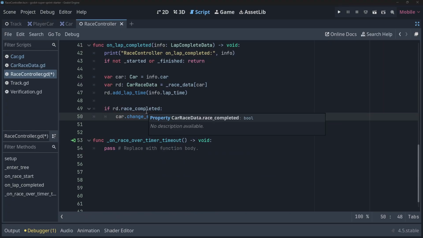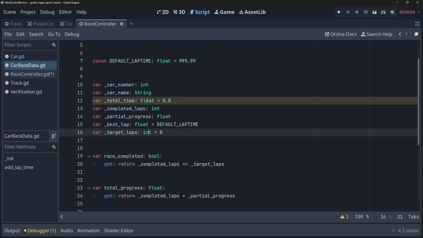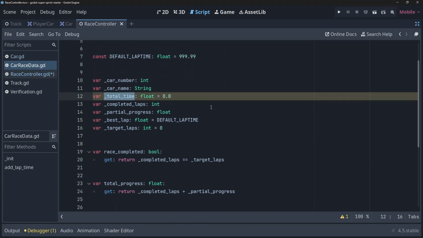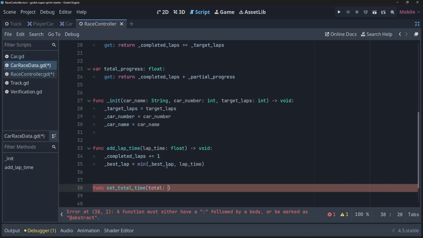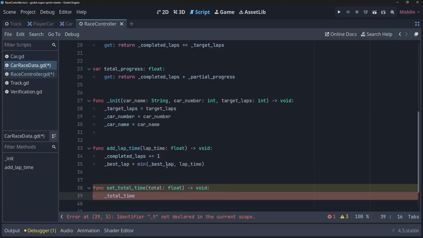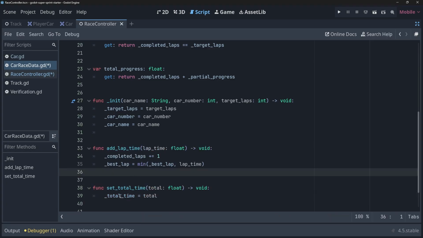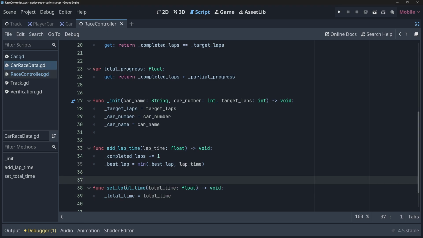And now that the race has been completed, we can also set the total time taken. However, if I go to the car race data, I think we've got the total time here. But let's make a setter function to do this, actually. So we'll make a new function called setTotalTime, and we'll send in the total as a float. We can set our total time then equal to total. And maybe for naming here, I could actually put the time on the end of here as well. There we go. So we'll invoke this then from inside our race controller.